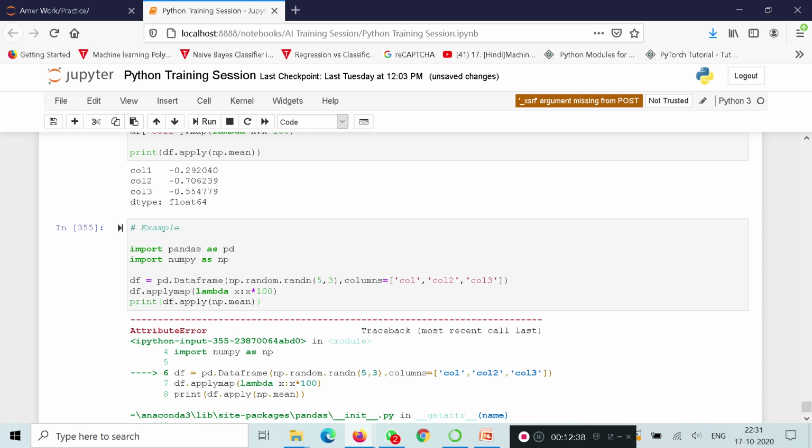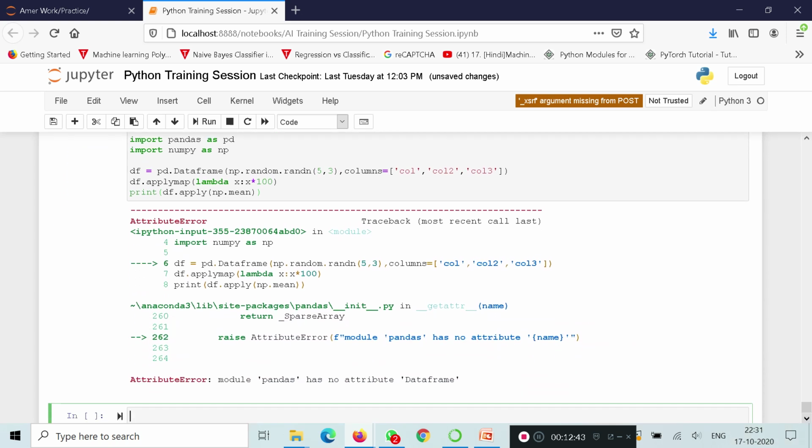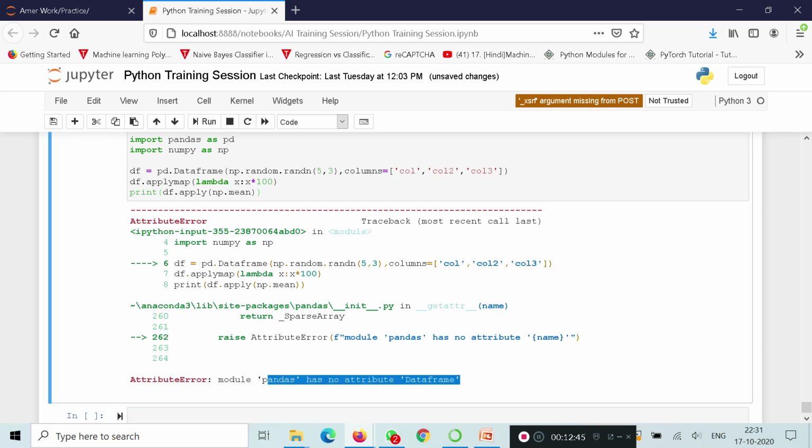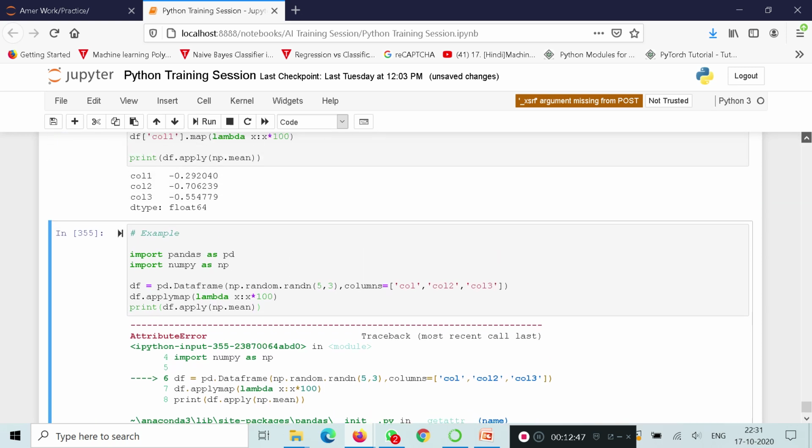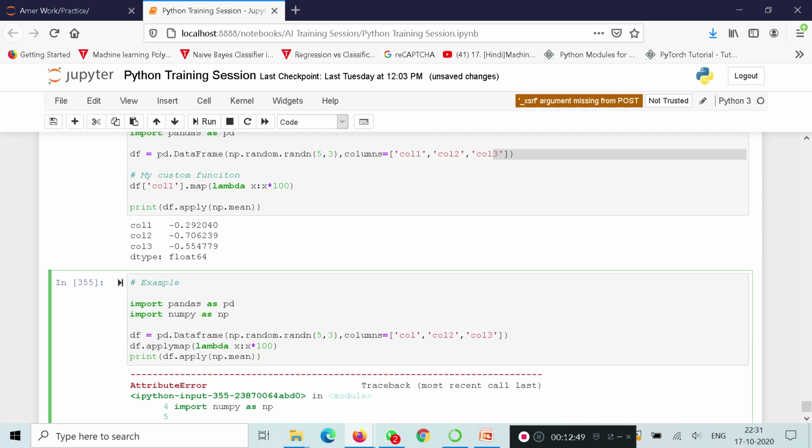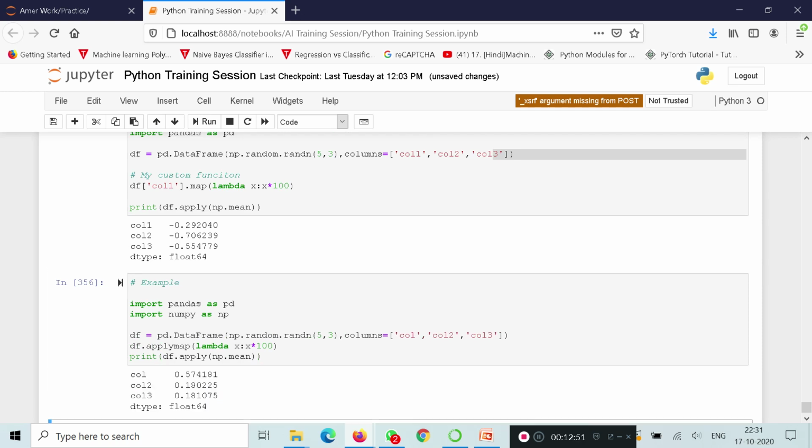So we have an error. Let's see what our error is. Module pandas has no attribute. The f in DataFrame should be capital. Re-execute this code. We have the result here. I mistyped it. So we have column 1, column 2, column 3.